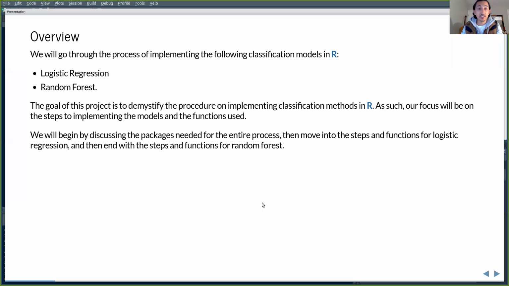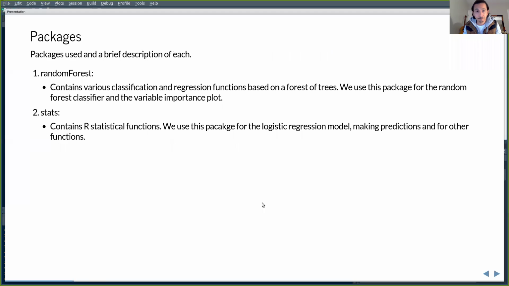The two models we will be discussing are logistic regression and random forest. The goal of this project is to demystify the procedure of implementing classification methods in R. As such, our focus will be on the steps and the functions used throughout the process.